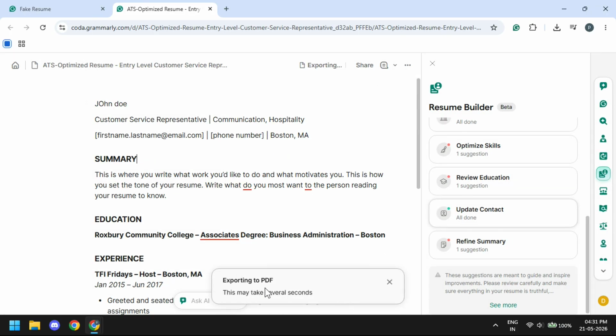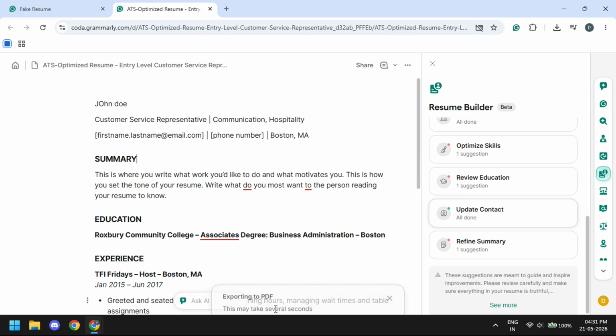And that's how you improve a resume in Grammarly step by step. It's a quick and effective way to make your resume cleaner, stronger, and more job ready.